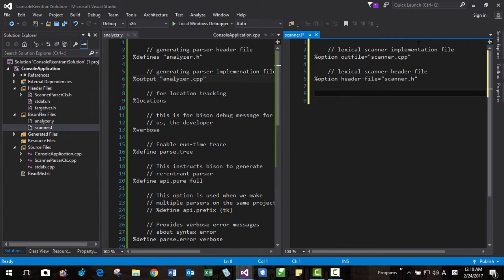Then the next is once again option. Then 8-bit scanner. We will use 8-bit scanner. It is actually the default, but I will just use it. Reentrant. This is the core reentrant scanner we are making. No yywrap. No yywrap. Reentrant scanner.